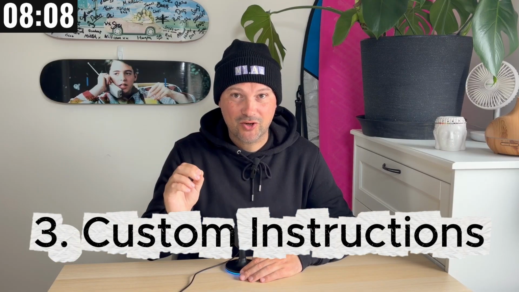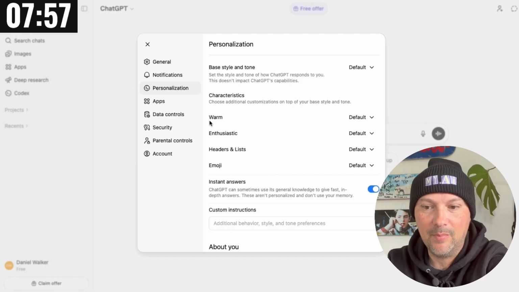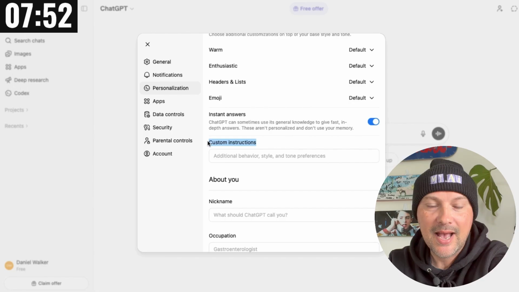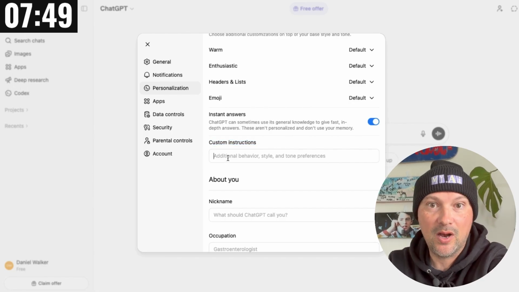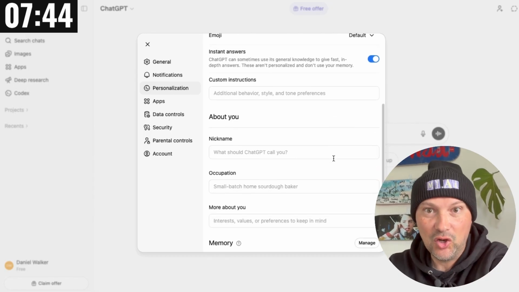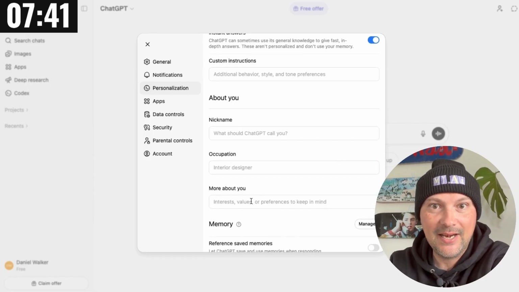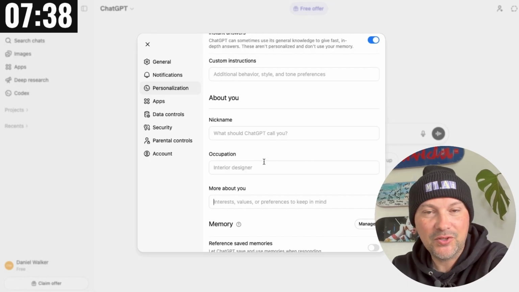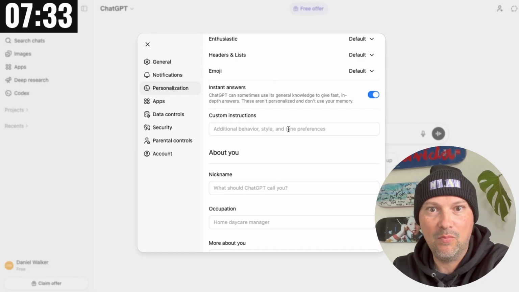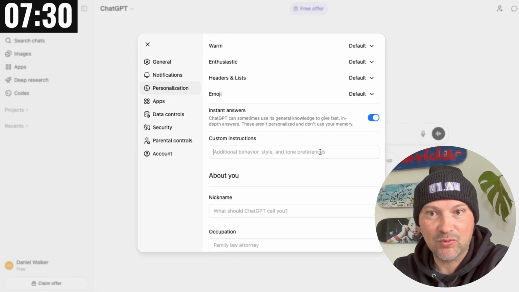Think of custom instructions as your AI personality settings. You can tell ChatGPT who you are, what you do, and how you like your responses delivered. So how do we get there? We go bottom left on our name and personalization again, and we scroll about halfway down to custom instructions, and we can start to tell ChatGPT who we are on a personality level, what we like, what our interests are, so that it starts to learn a bit more about us and gives us more of a tailored response to who we are. You can also put in there your nickname, your occupation, some additional information so it can start to learn and give you more of a tailored and more personalized response.